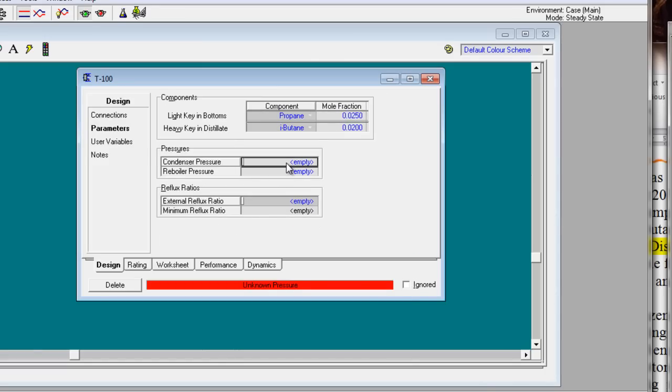Now the pressure: here we enter the same pressure as the feed, which is 100 psi gauge. As we can see here, the warning says unknown pressure, and the same way for here also. This one is 100 also, psi gauge, or atmosphere, or absolute.